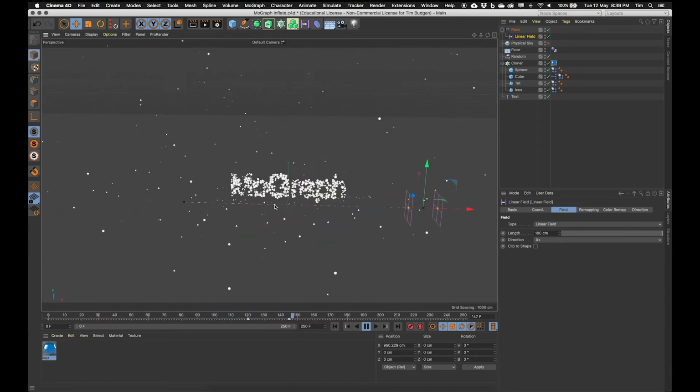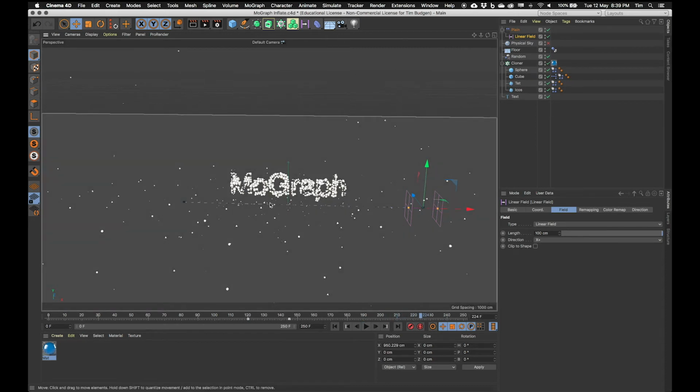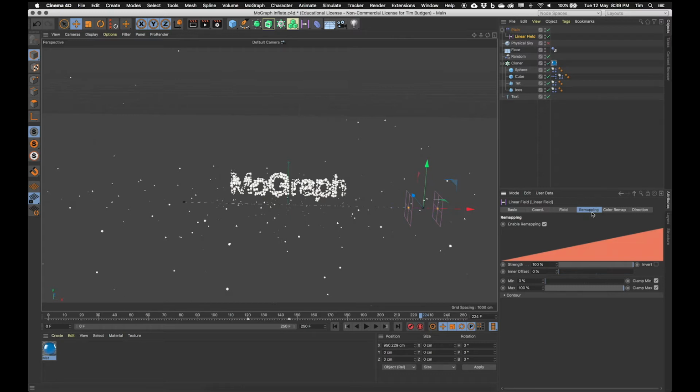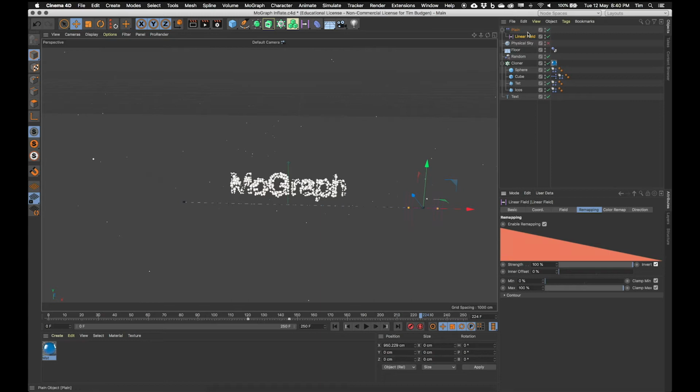And it's shrinking them. So my plane effector is back to front. They're supposed to start small so we can read the word and then expand. So rather than rotate this around or change the keyframes, all I need to do is go to my linear field that I've got here. I can go to the remapping tab on my field and just invert the function of this field. So that means rather than scaling them down, it'll scale them up.